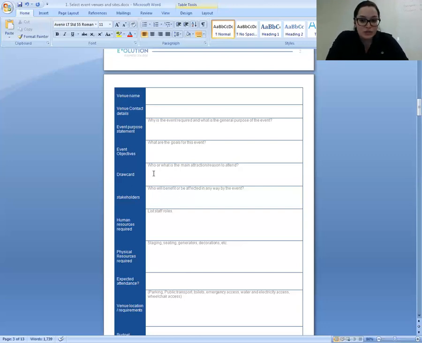And because this is your own event, you can come up with anything. If you want to have Imagine Dragons coming up and headlining your music festival, totally fine. I don't mind. So as long as it's something that you think would be a major draw card, even just for yourself, make sure that you're putting that in there as well. So what's the main attraction and what's the reason to attend? With the stakeholders, we do talk about stakeholders quite a lot within your diploma. So it's just going to be you listing anybody who's going to benefit or be affected in any way by the event.